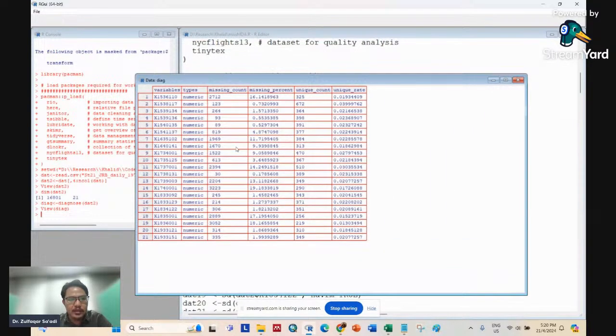of information. For example, from station 1 until station 21, we have types. There is numeric. Yeah, we have rainfall data, it is all numeric. It's not a categorical variable, so it's a numeric variable. And then it will show you missing count. This is the number of missing data, and then missing percentage.